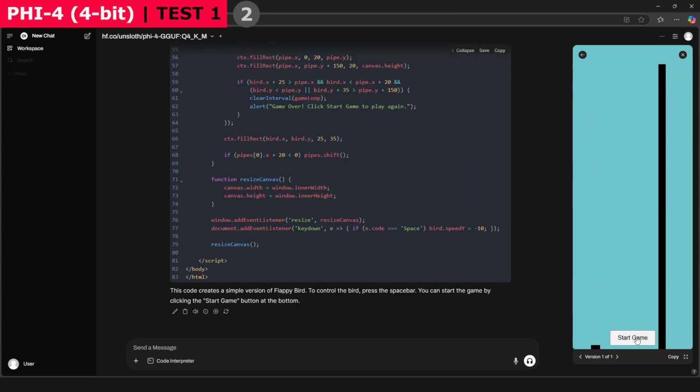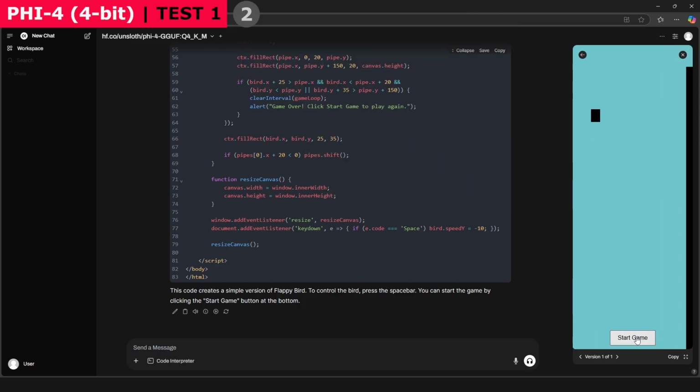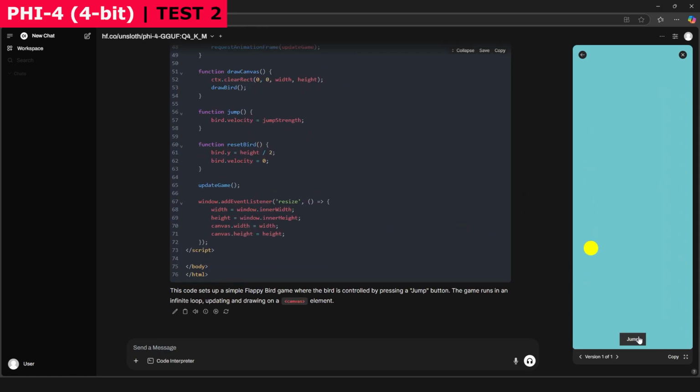The pipes are strange, but the world moves, the bird moves, and it would even fly if I just hit the button. Attempt number 2. Yeah, like the bird flies, but that's pretty much all it does. So I don't know, 0, I guess.